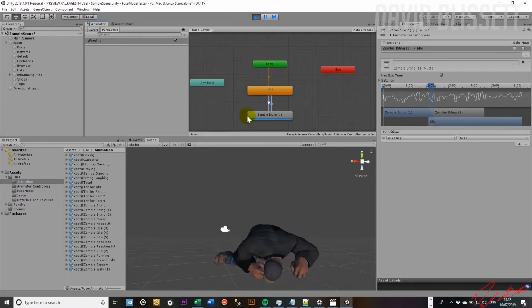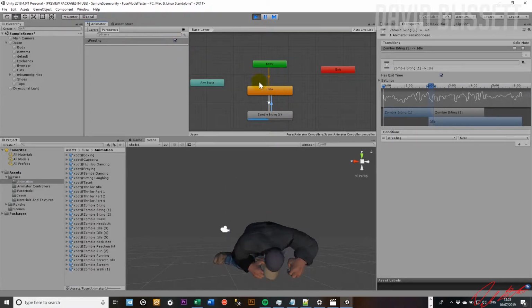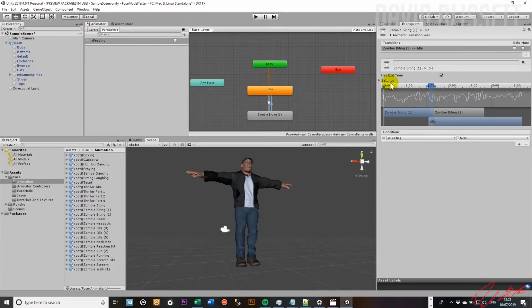Notice it's going all the way to the end, and there's a reason for that. I'm going to switch that off, and note that once we get to the actual end of the animation sequence is when it takes this flag into account. Now we don't want that. The reason this is happening is because of the has exit time flag.